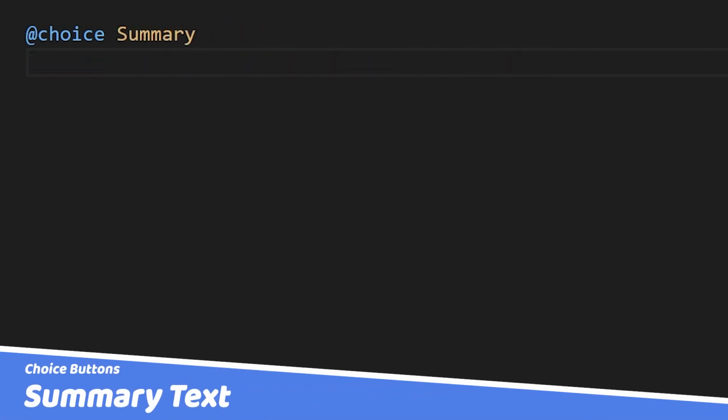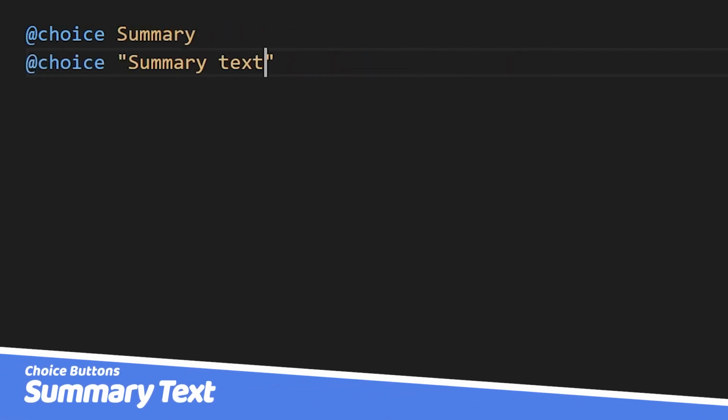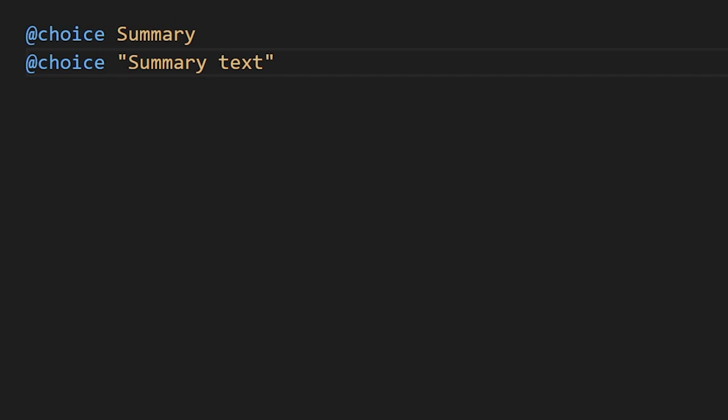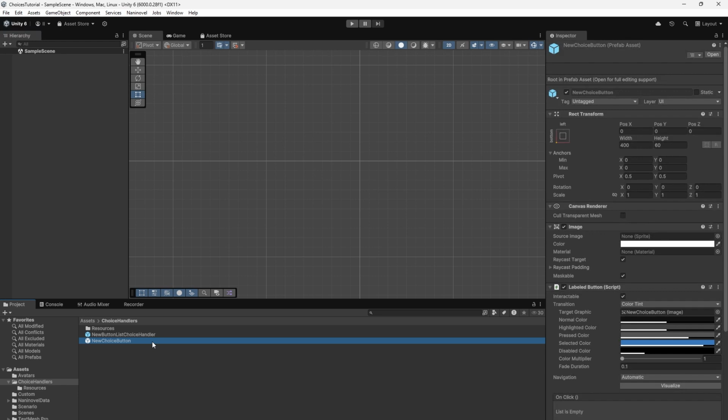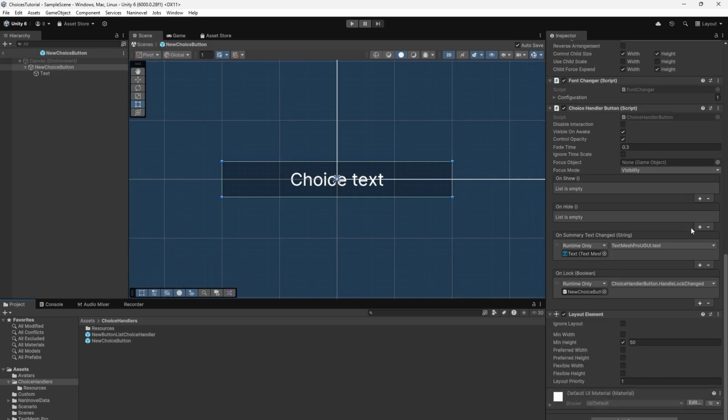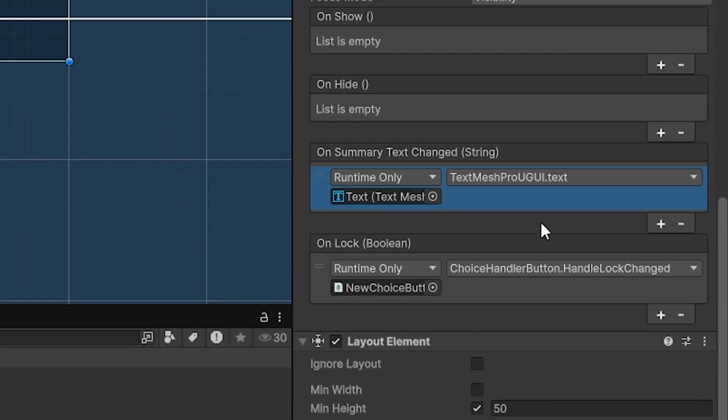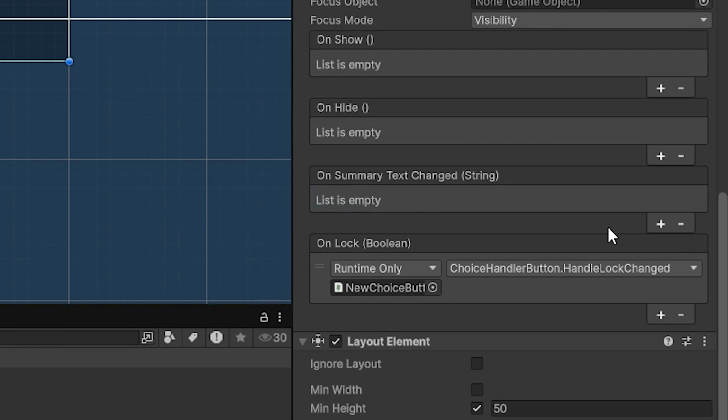When specifying the choice summary text, any value that contains spaces will need to be wrapped in quotation marks. In case you want to display quotation marks within the summary text, add another pair of quotation marks and escape them. The summary text value is routed to the onSummary text changed event within the prefab. By default, the value is displayed on the screen through the prefab's text component. If your prefab contains no text component, you can empty this field.